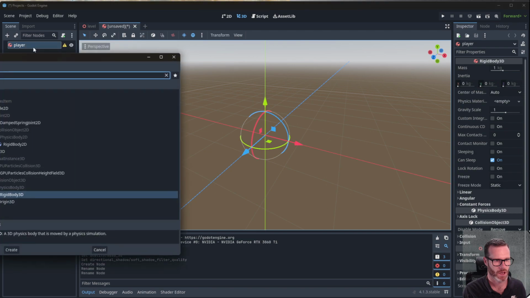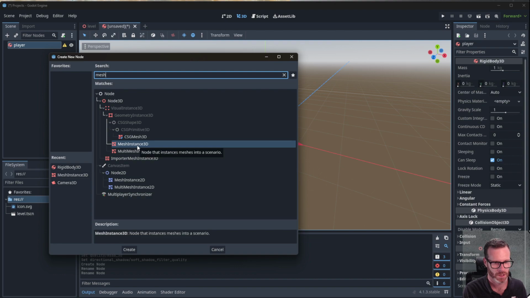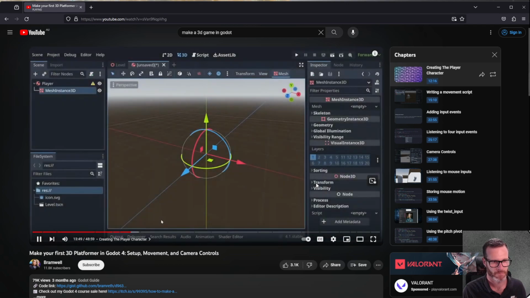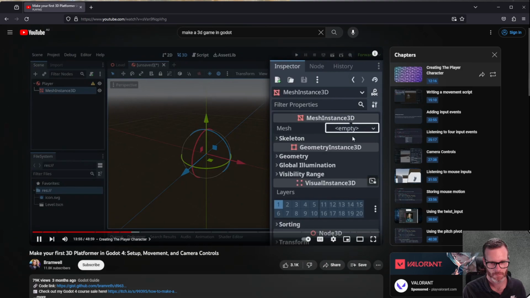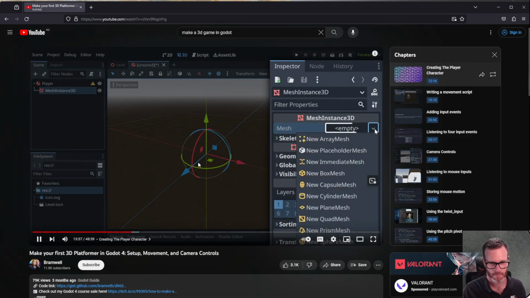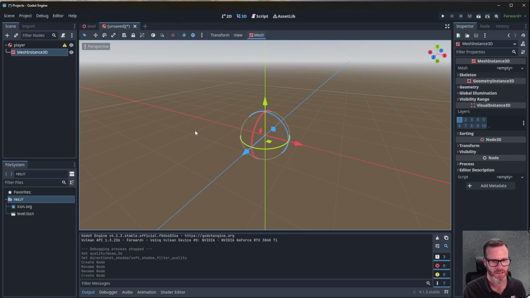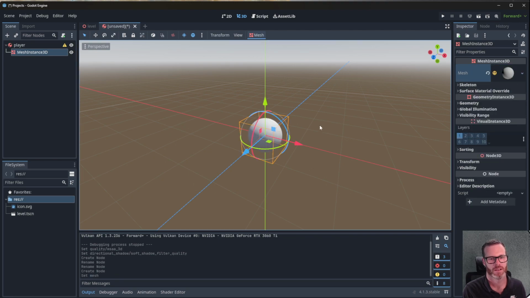Add a child node, Mesh Instance 3D. With the Mesh Instance 3D selected in the scene tree, look to the inspector on the right. Click the Mesh property drop-down and select New Capsule Mesh from the list. I'm going to do a sphere. I am going to deviate. New sphere mesh.